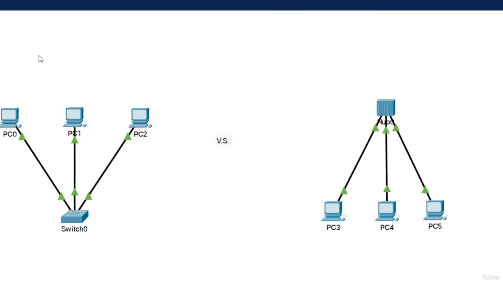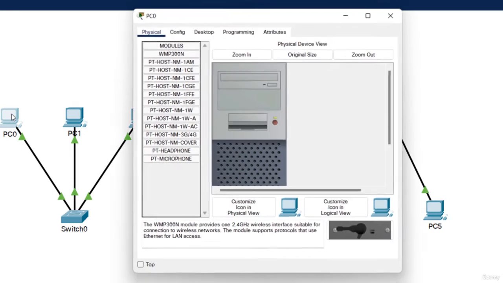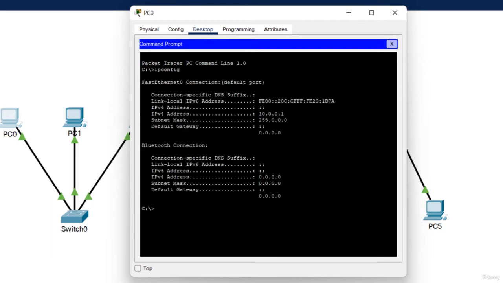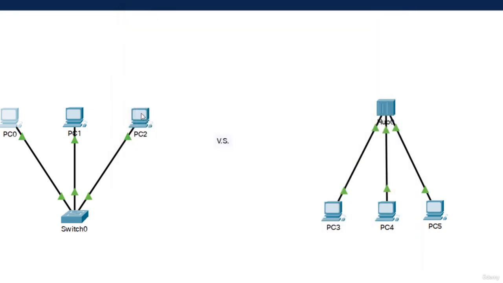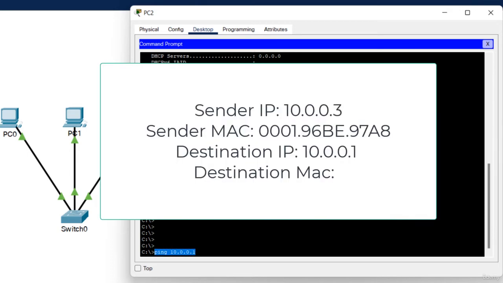I wish to ping PC0, that is the receiver. So do I know the receiver's IP? Yes, I know it. That is ping 10.0.0.1. I know this because I have set up this environment. Now let me check. Desktop and then IP Configuration. Okay, 10.0.0.1, this is the same because I have set it up. So I know the destination address, that is 10.0.0.1. By the time I run this command, ping 10.0.0.1, I know 3 addresses: my IP address, 10.0.0.3, my MAC address, ending with 78, and the destination IP address, 10.0.0.1.